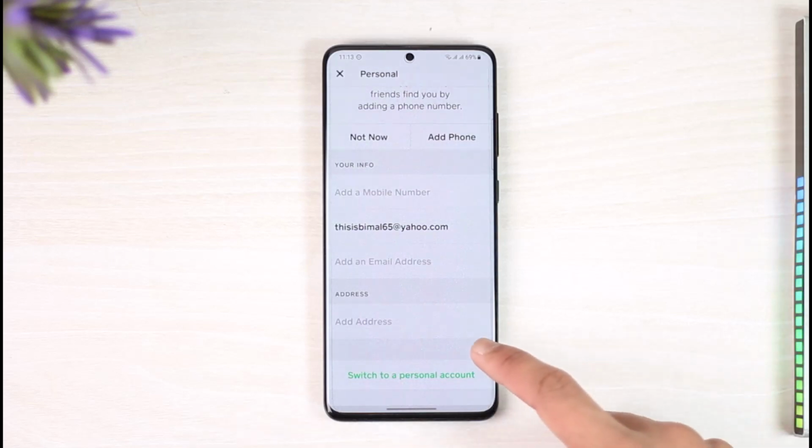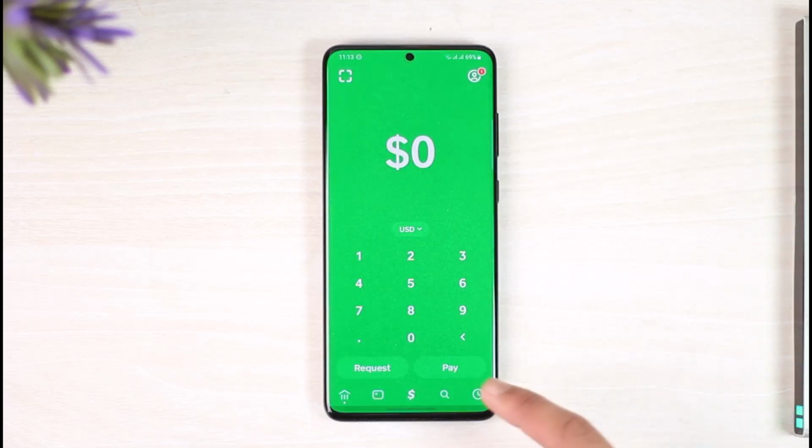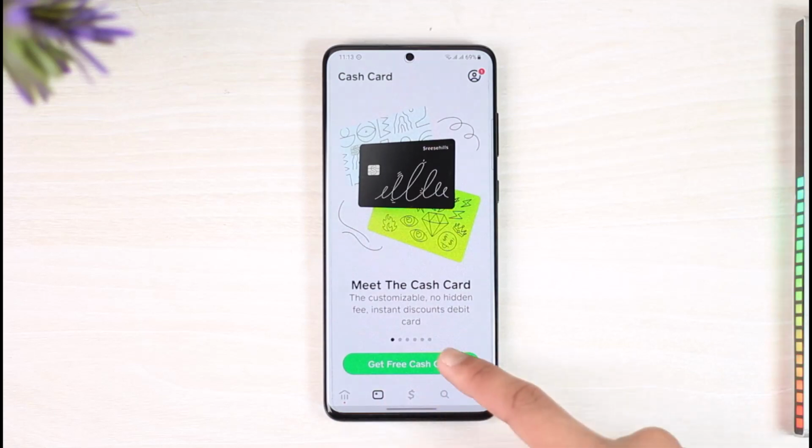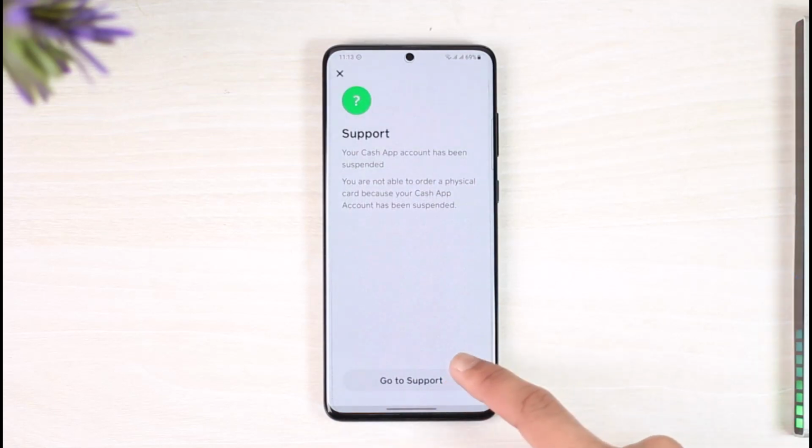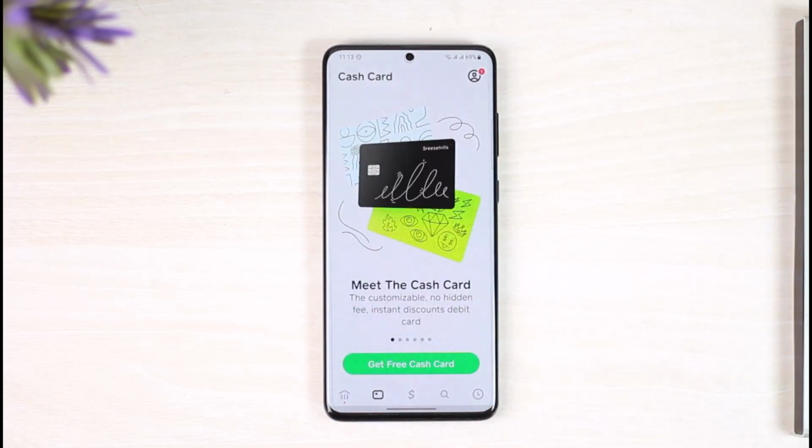The other address is whenever you're ordering a Cash App card or anything from Cash App specifically. So if I select get free cash card over here, then I have to simply go to support and it'll ask me to select the address that I want to change to. You can also change the address while actually ordering a Cash App card. This is simply how you can change your addresses, or more importantly your billing address on Cash App.